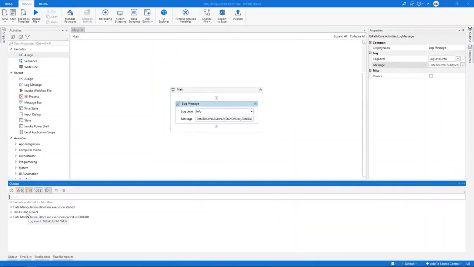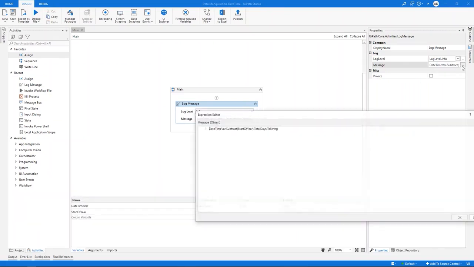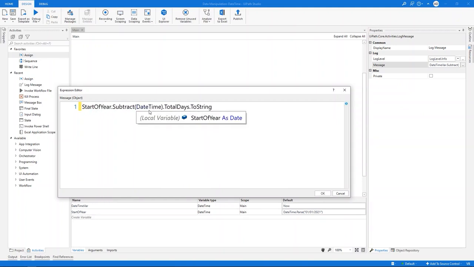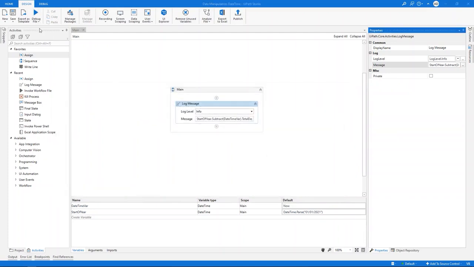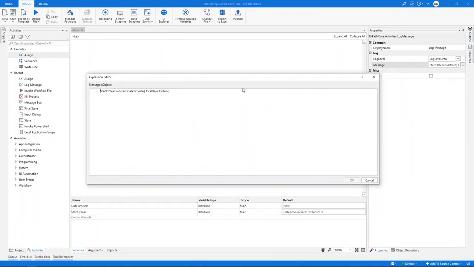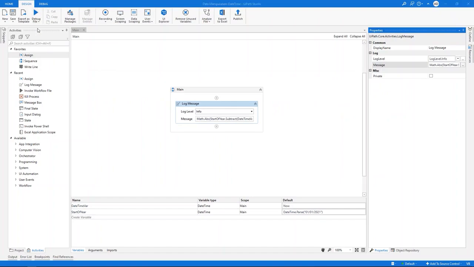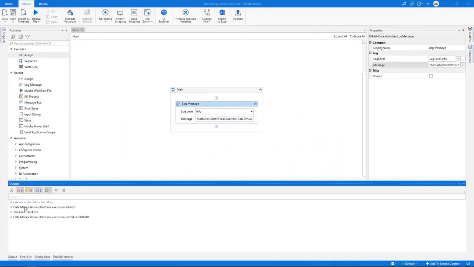Everything looks good. At the time of the run, 108 days and a half have passed since the start of the year. If we subtract a later date from an earlier date, the result will be positive. If the order is switched, the result will be negative. Let's hit Run. And we have the expected result. If the order is not relevant and we just want to obtain a positive result, we can use the Math.Abs method to display the absolute value. We'll run the project to view the result. And here it is.